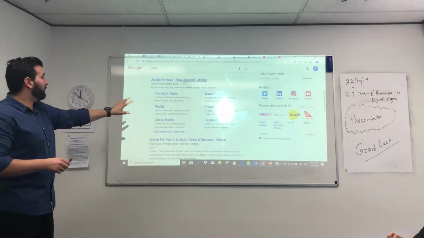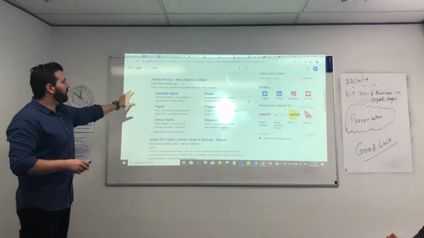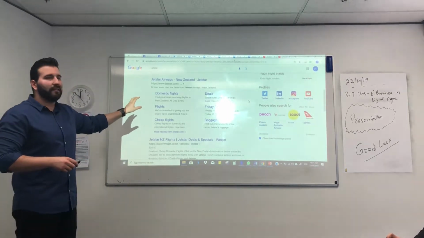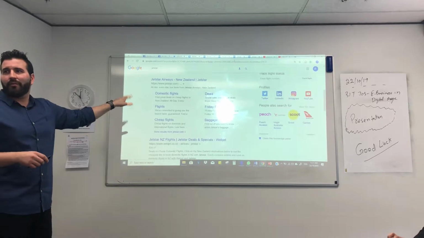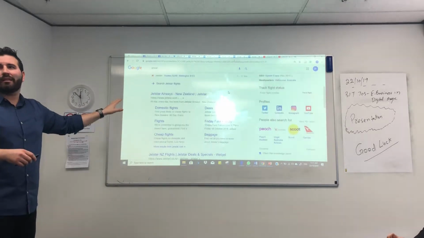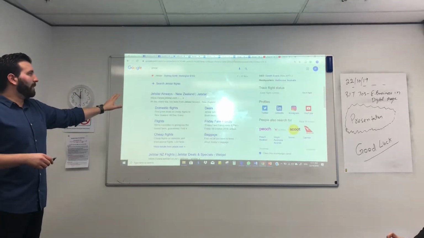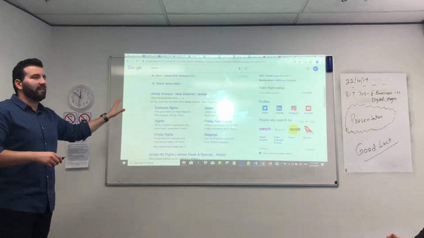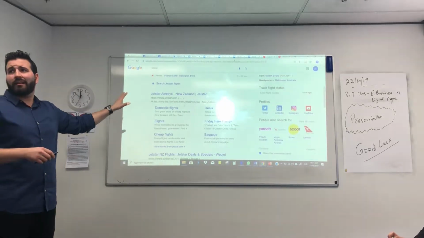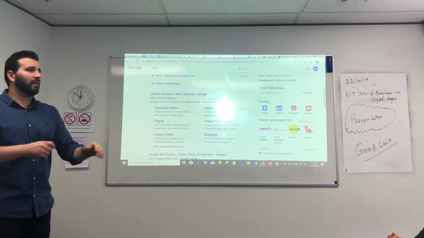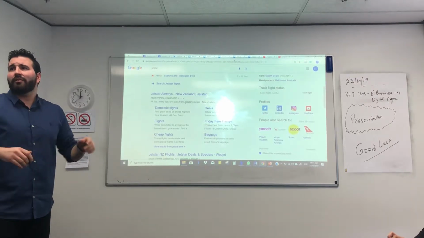all of those sites are organic. All of those results here are organic. So Jetstar appears here because it has good content. It has enhanced keywords, so they use good keywords.